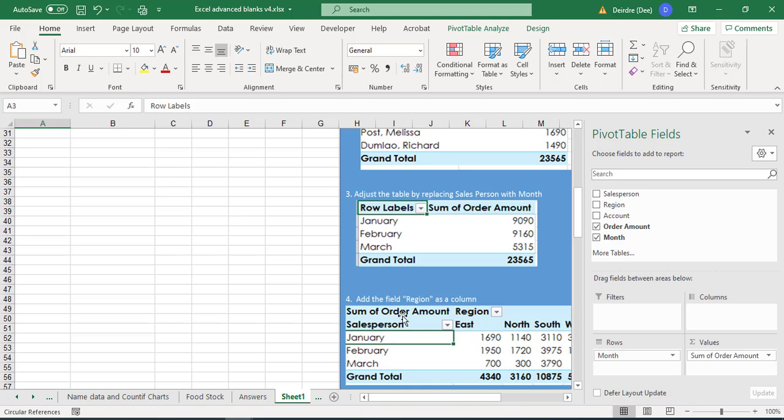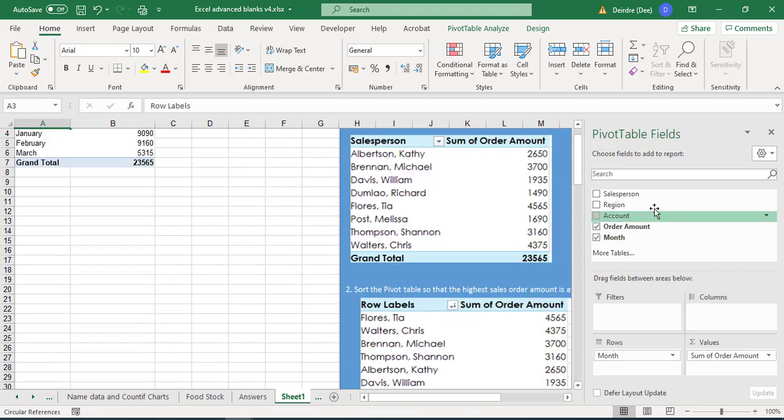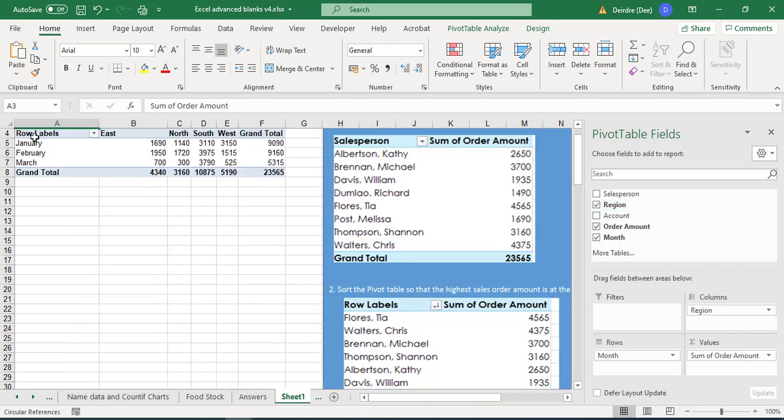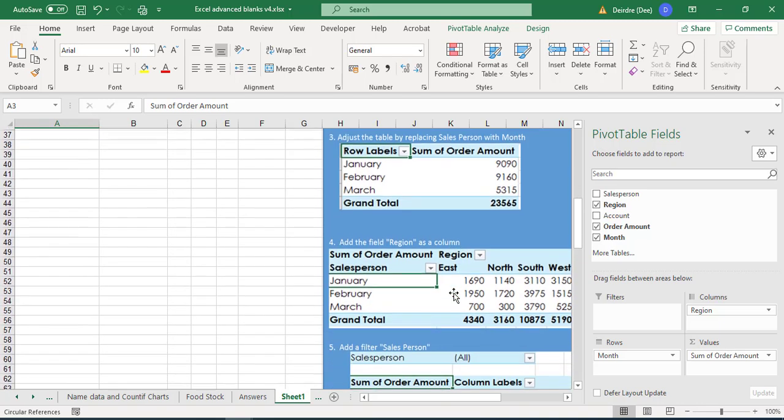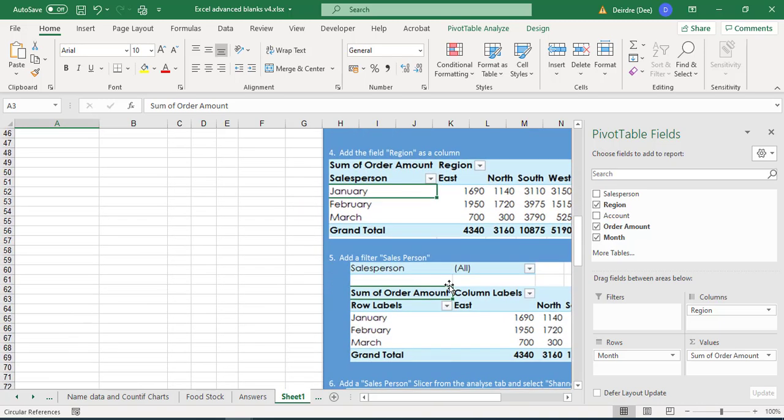Okay, add the field region as a column. So here's my column here, and then I click and drag it in as a column. And you can see here, we've got month over here and we've got region over here. That's perfect. What's the next thing I'm asked to do? We've done number 4. Number 5, add salesperson as a filter.